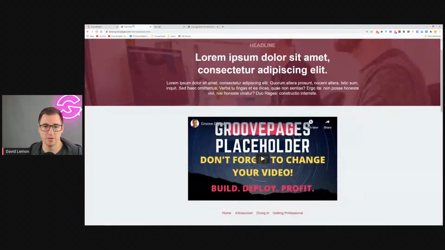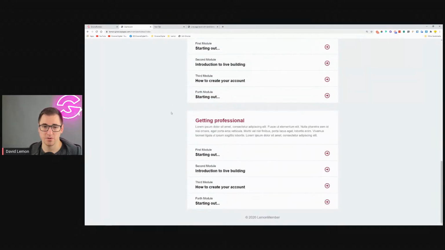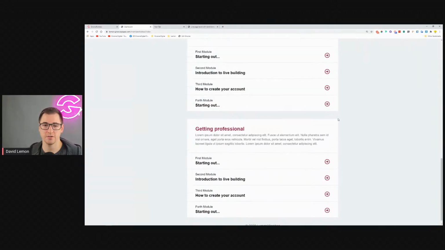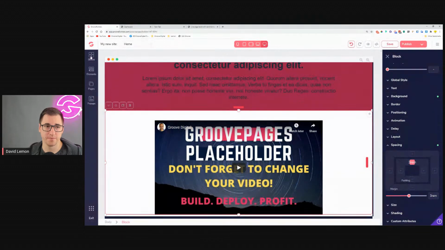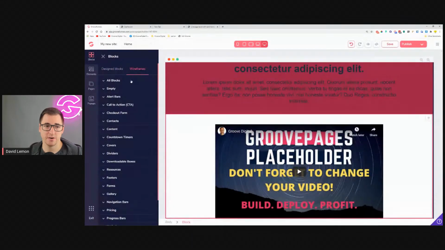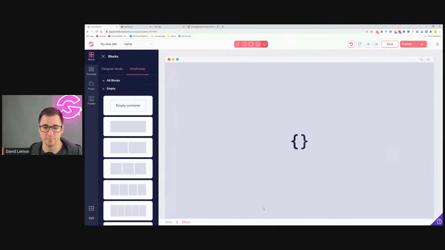We have the video done. Below the video, I would like to add on some navigation. So in case somebody wants to jump into the sections below, for example, getting professional, it will scroll down all the way till this section. So this is something that I would like to do. So we'll just add an empty container and put in our links. So blocks, wireframes, empty, like that, just below the video.